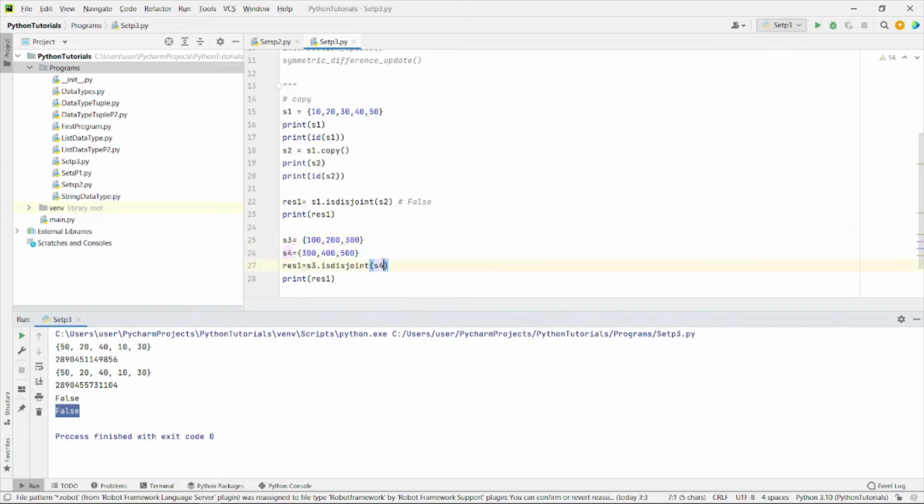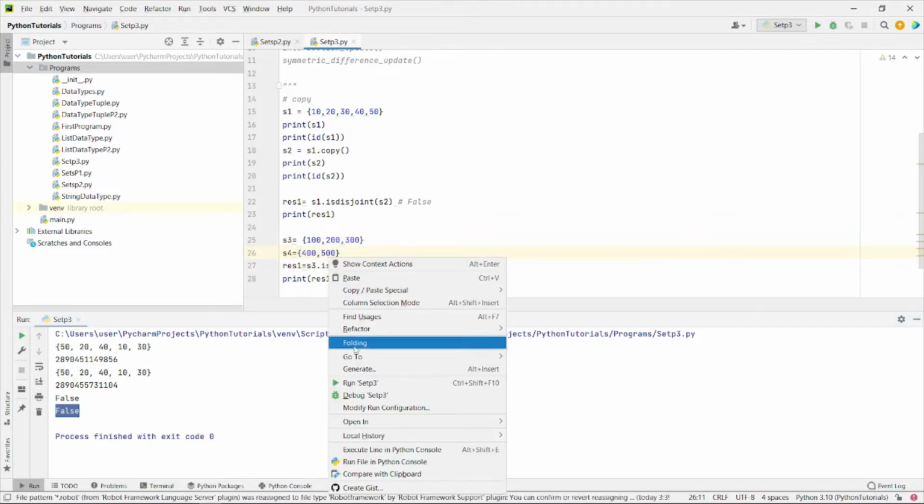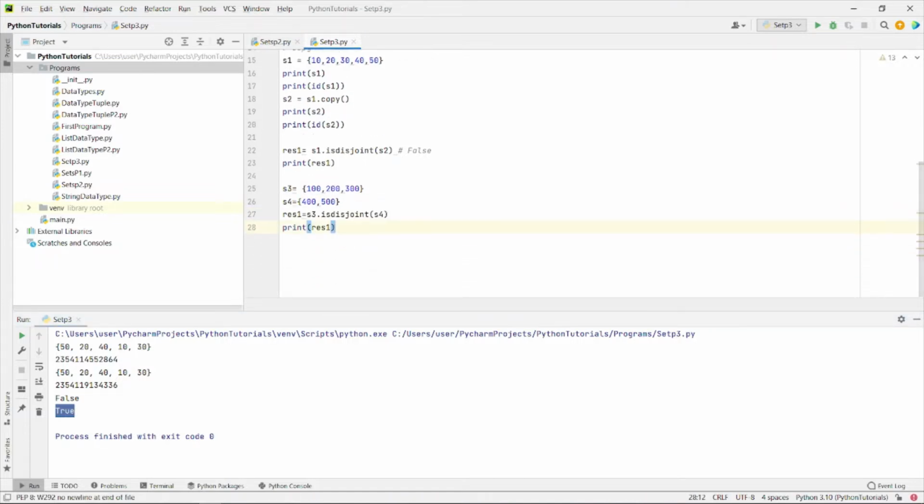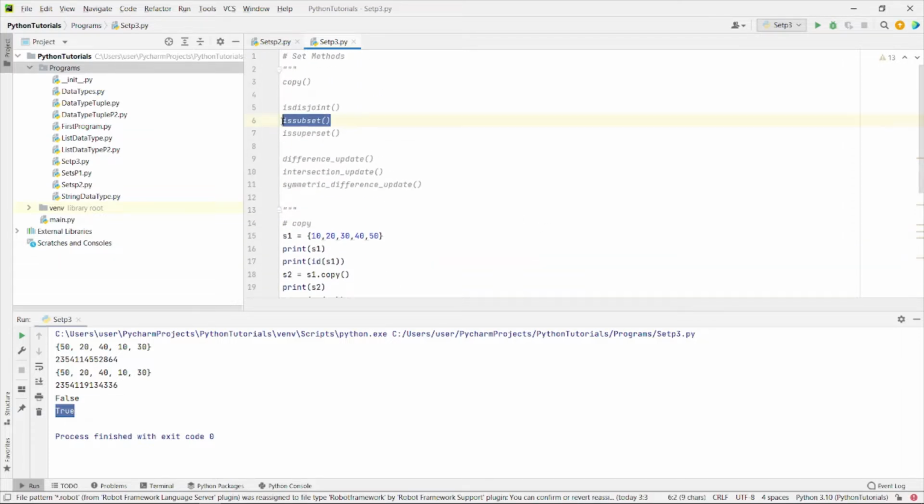Suppose if I remove 300 here, it will return true, because none of the items in set 1 and set 2 are the same. Then it will return true, else it will return false. So let us understand the next method, issubset.